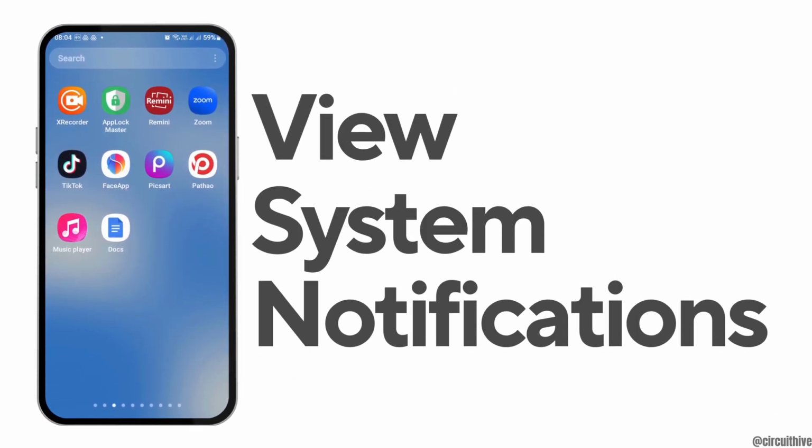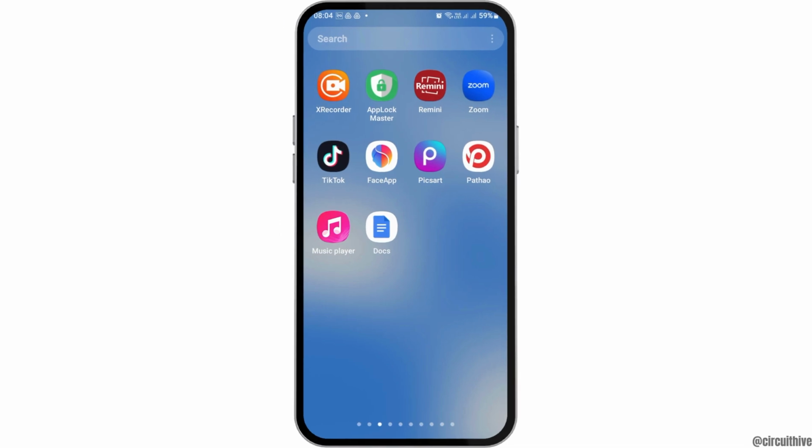How to view system notifications from your TikTok inbox. If any day any of you are a TikTok user and you would like to view your system notifications from your TikTok inbox but you do not know how to do that, just follow the following steps.